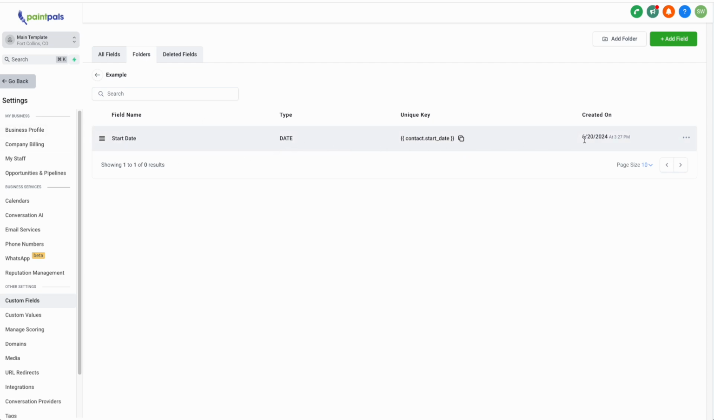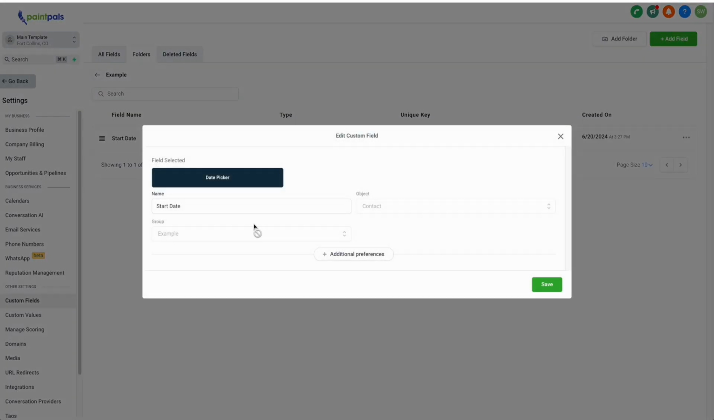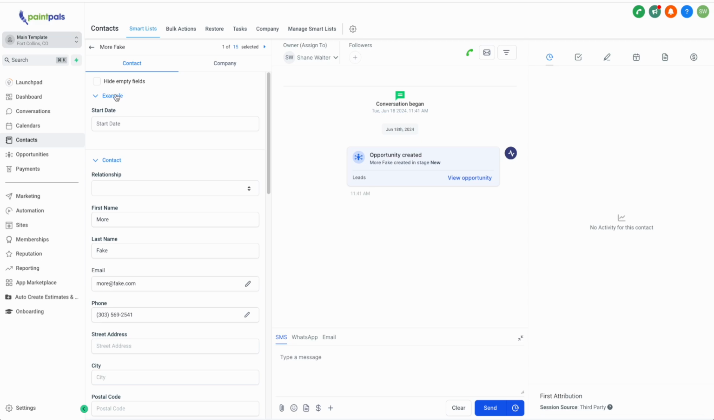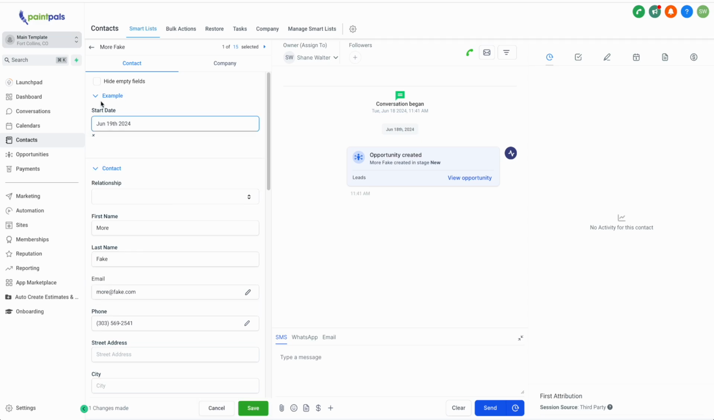And if I ever want to come in here and get rid of it, I can just press delete. I can also move it if I wanted to move it to a different place. Like I want it to go under additional info rather than this example folder. And I can obviously edit it. Maybe I meant to put end date instead of start date. You could change that here. Now let's go back to our contacts. And you can see that first folder now is example, and it has the start date there, and it gives me a date picker. And I can collapse that so I don't see it. But you can see that's how easy it is to customize and edit.